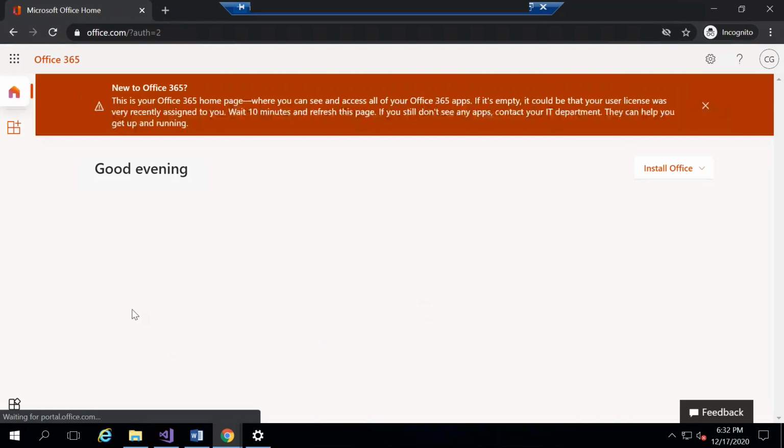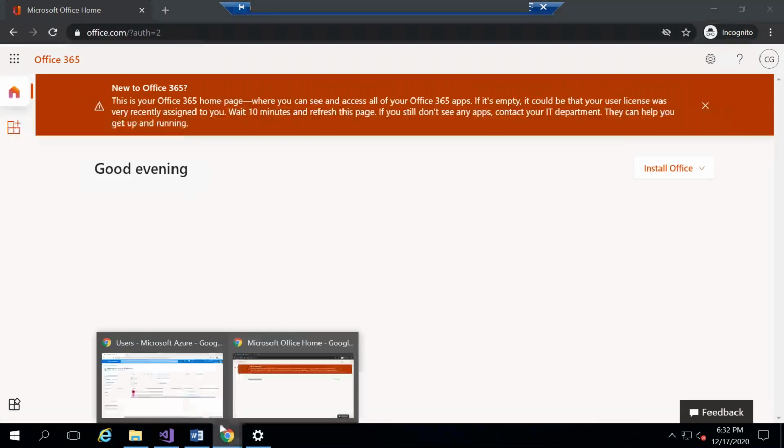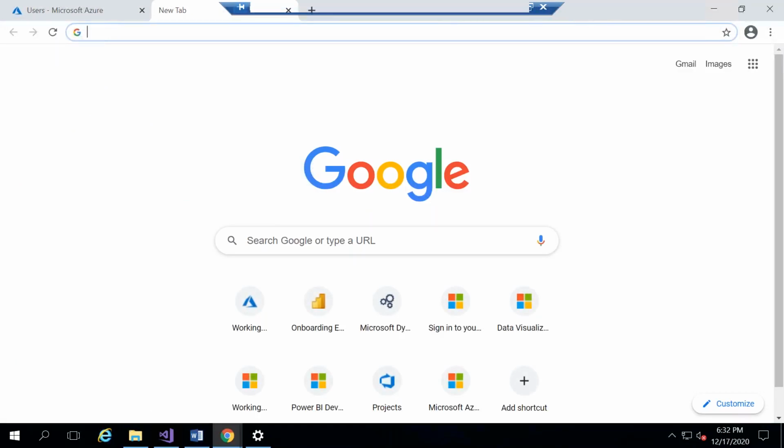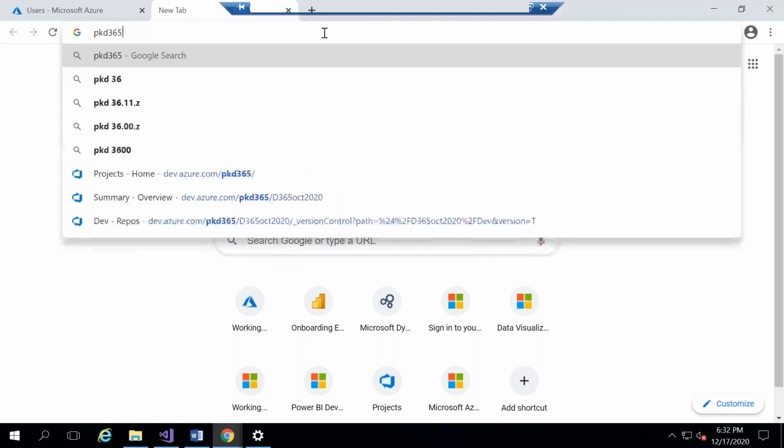Okay. And now the next step is, let me give access to this one. Please remember, and please copy this. The username is chris@pkd365.onmicrosoft.com, and password is red@2020. Now I will give the access to Visual Studio.